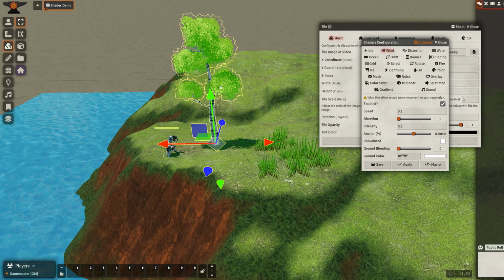And the anchor, similar to the idle shader, is where the effect starts. So if we have it at 50%, only the top half of the tree is going to animate. If we reduce it, as you can see, it's going to go way below, and so on. I suggest leaving this as 50% generally, unless you need to do something specific.